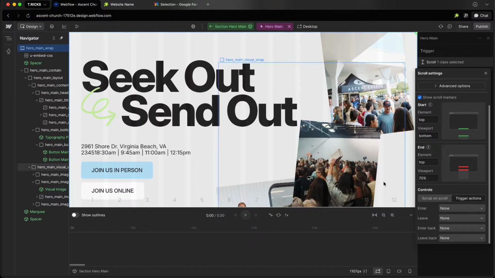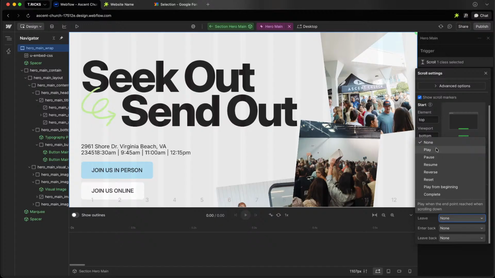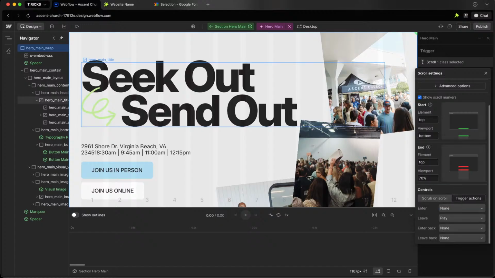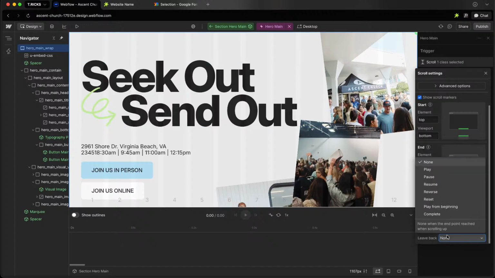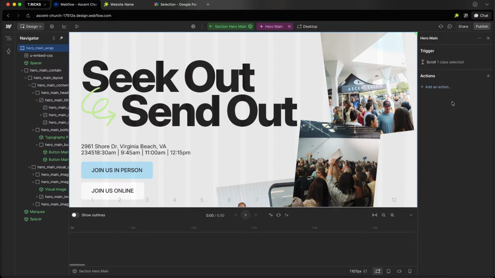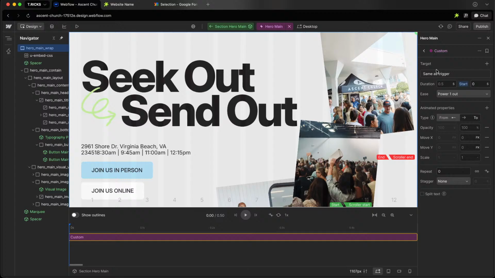So when it first crosses into view here, we'll do nothing. Then once it crosses past the 70% part, we'll play it. When it enters back here, nothing. And when it leaves back, we'll go ahead and reset. So that way it should trigger every time I scroll into view of that section. And I'll go ahead and create an action here. And this will be custom.